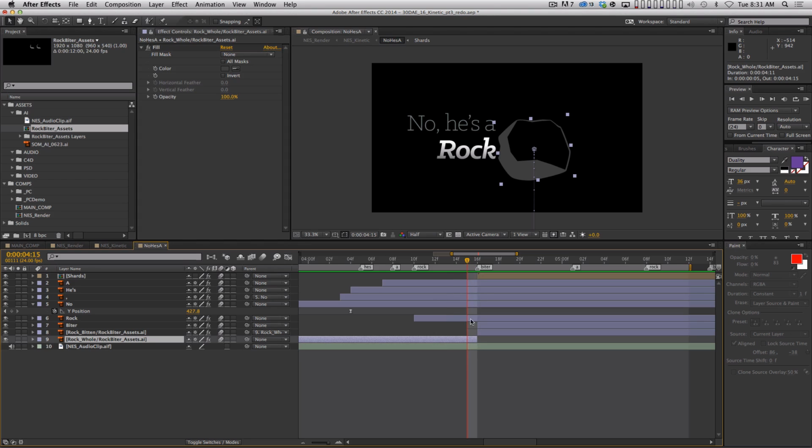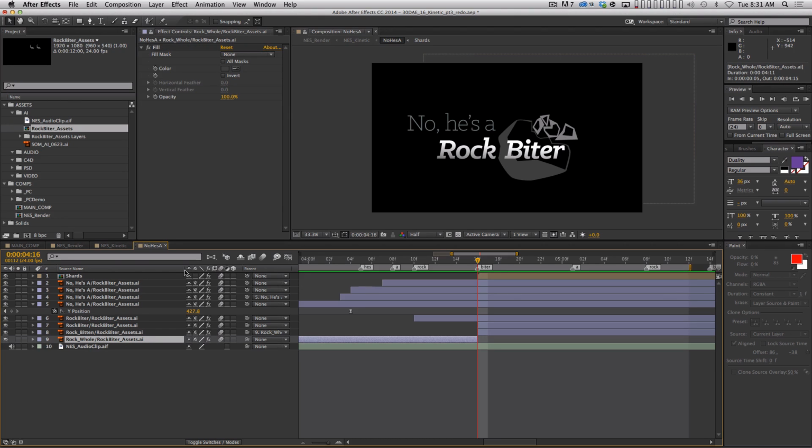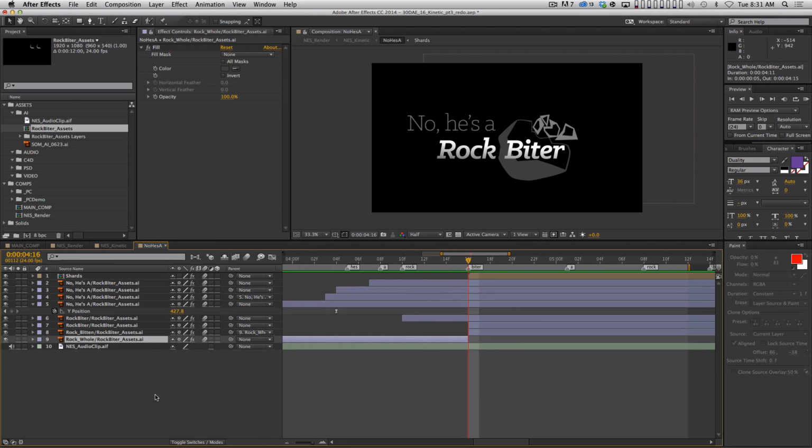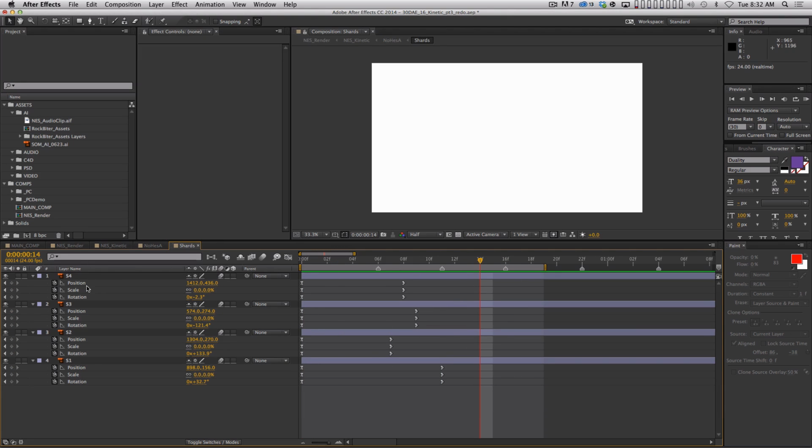When it gets to the frame where the word "biter" appears, I just swap out this layer. If I look at the source name, it's not going to show you which one. But right here, you can see that this layer ends and another layer begins. This new layer is the rock that has the bite taken out of it. At the same time, I turn on a pre-comp I made with these shards, and all I'm doing is animating the position, scale, and rotation of them.